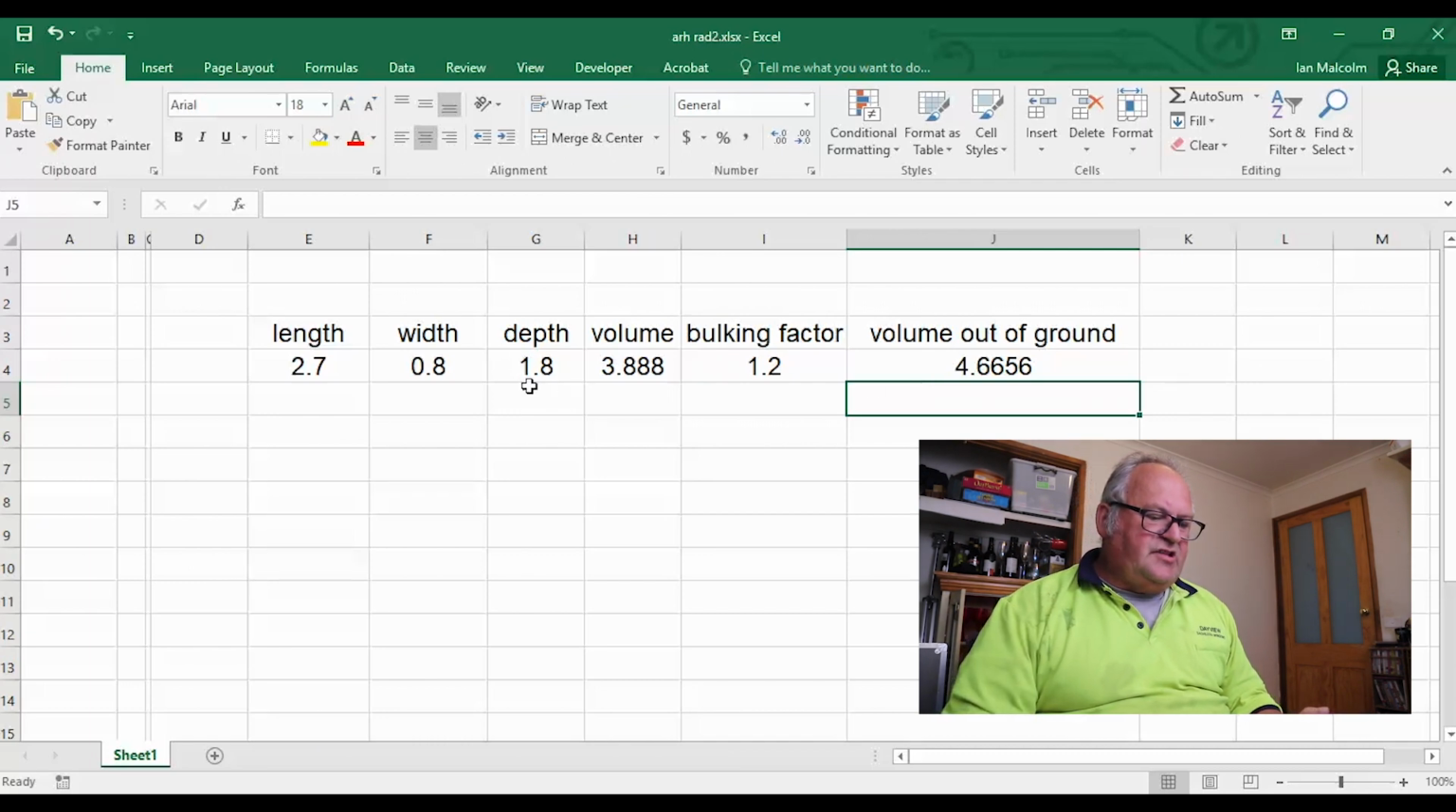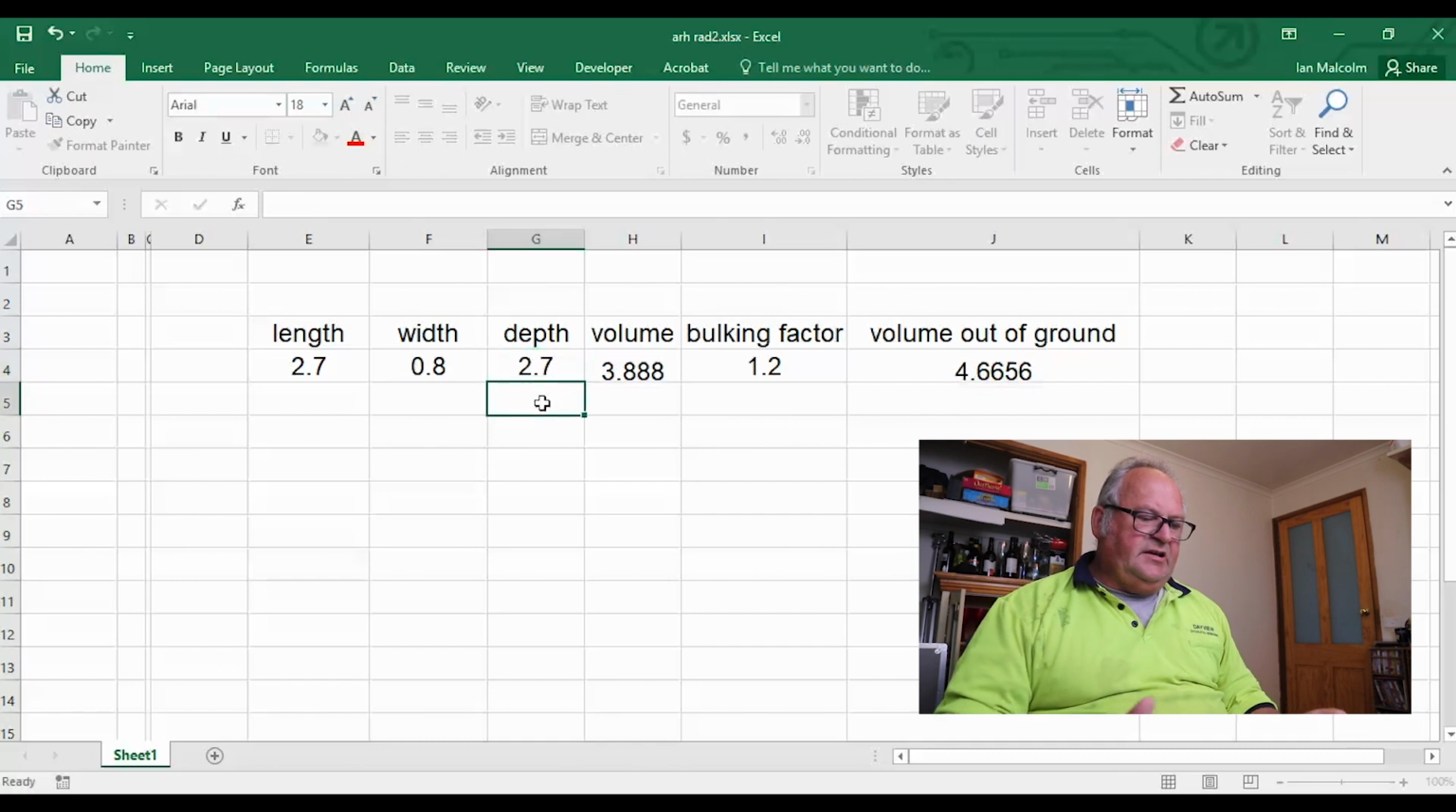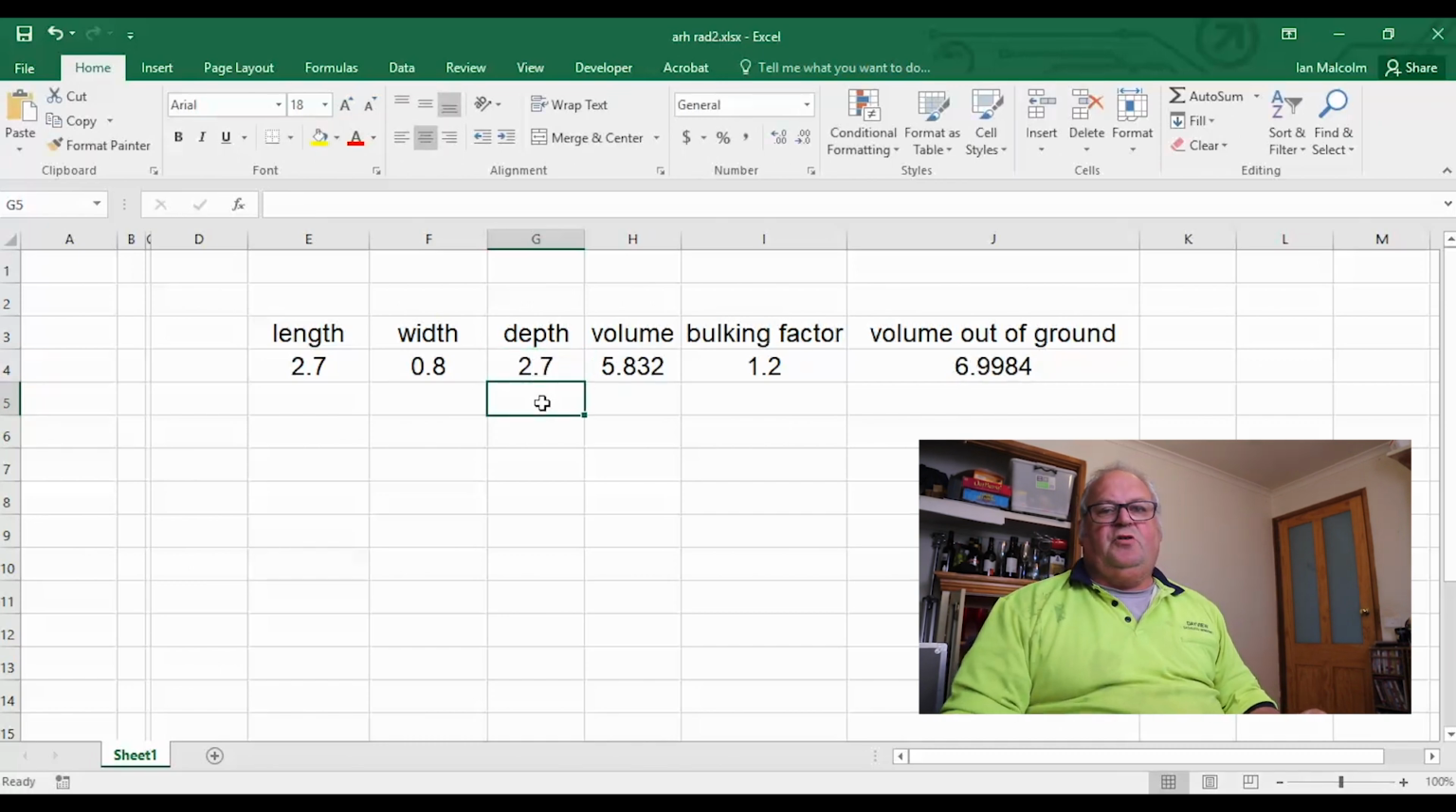And say I was to change that and it's no longer 1.8 metres, I come up here and I go 2.7 metres, click away, and it automatically works that out. It can't be easier if you learn Excel to be able to get these things to happen.